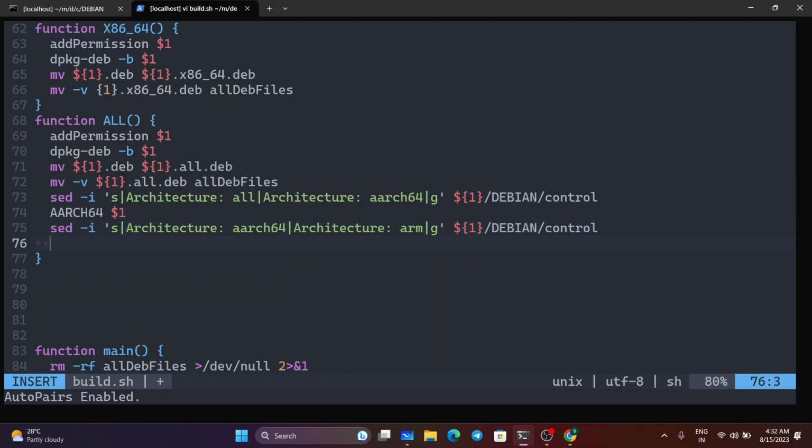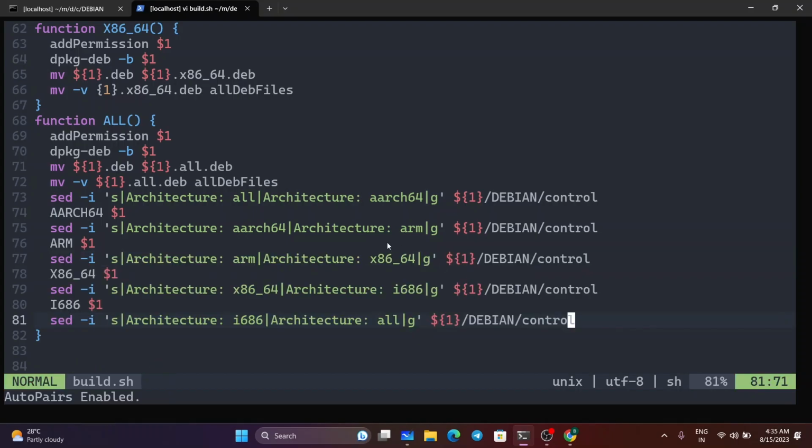And then we will call the ARM function, and we will pass here the project. And similarly we will do for the other also, like x86_64 and then i686. So let me write that and I will meet you after that. So I have written this for all the processors, like for all the architectures.